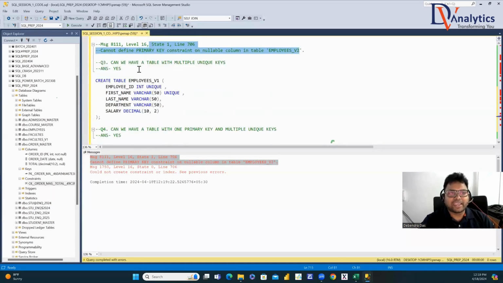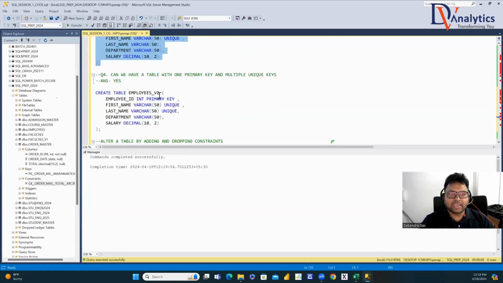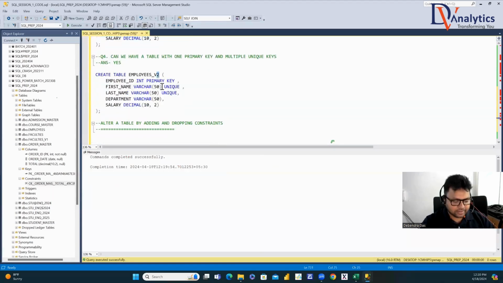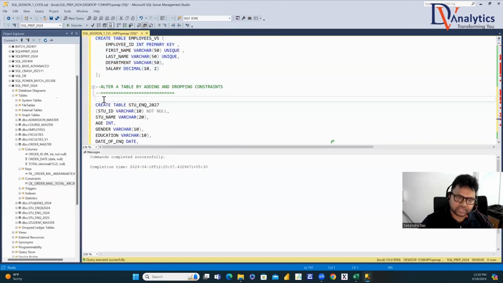Okay. Can we have a table with multiple unique keys? What do you say? Yes, sir. We can have multiple unique keys. Can we have a table with one primary key and multiple unique keys? Are you sure? Answer is yes, we can have. Yes or no? Are you getting it? Now the next question is coming.